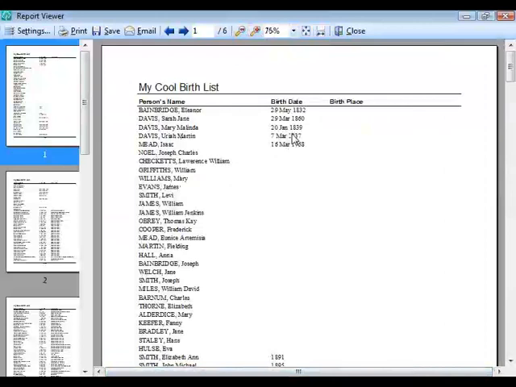Of course, I can go print that. That's one of the main reasons you create a report, is to print that. I can also email this report. So if I want to send this report as an email to somebody, I can click that. But I can also click Save.